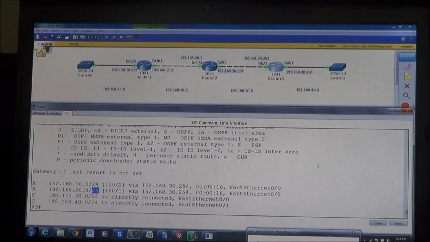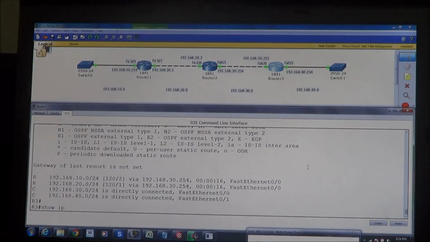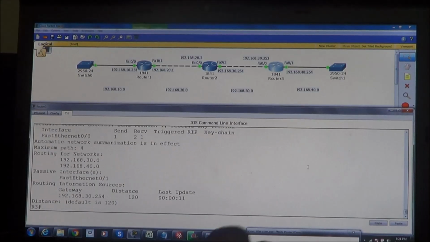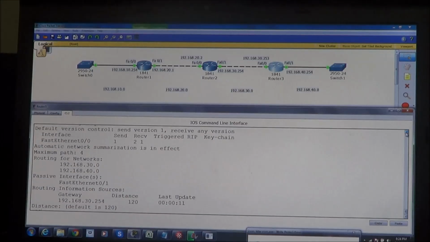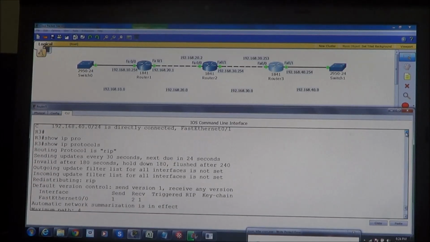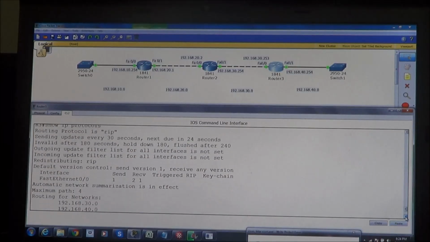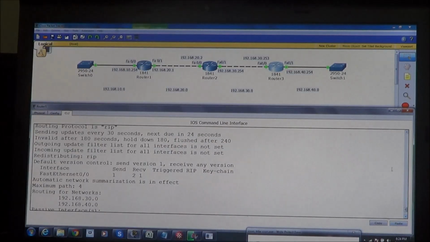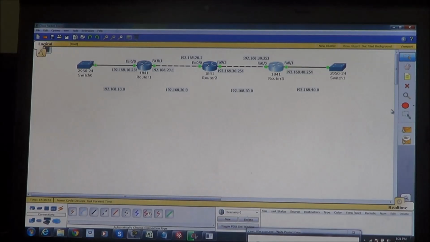Okay, wonderful. And of course, we should show IP protocol. So, looking at this, what do we expect? Same. Let's minimize this. What should this be saying? What interface is participating in RIP? This interface is participating. Advertising for network 30 and 40. Passive interface is 0/1. Source of routing update 192.168.30.254. That is what we should be seeing.